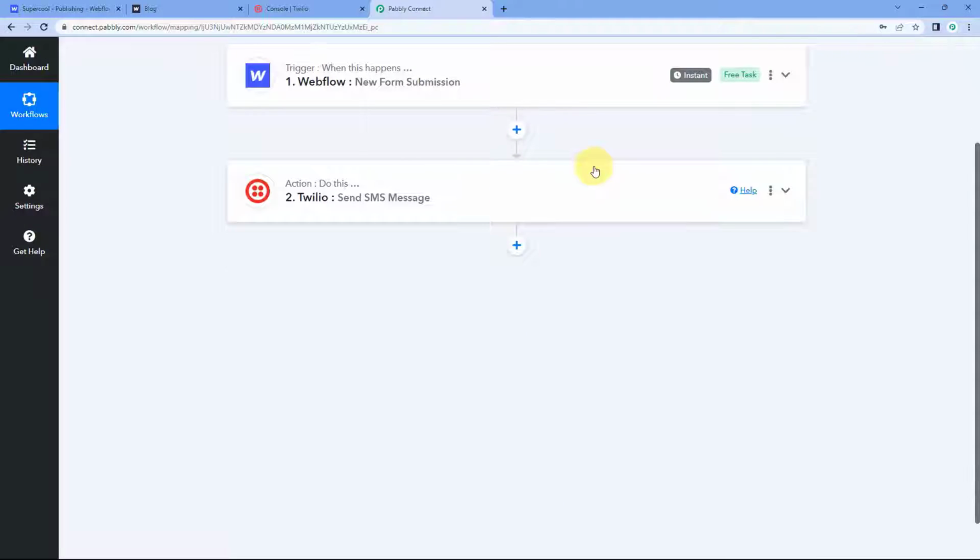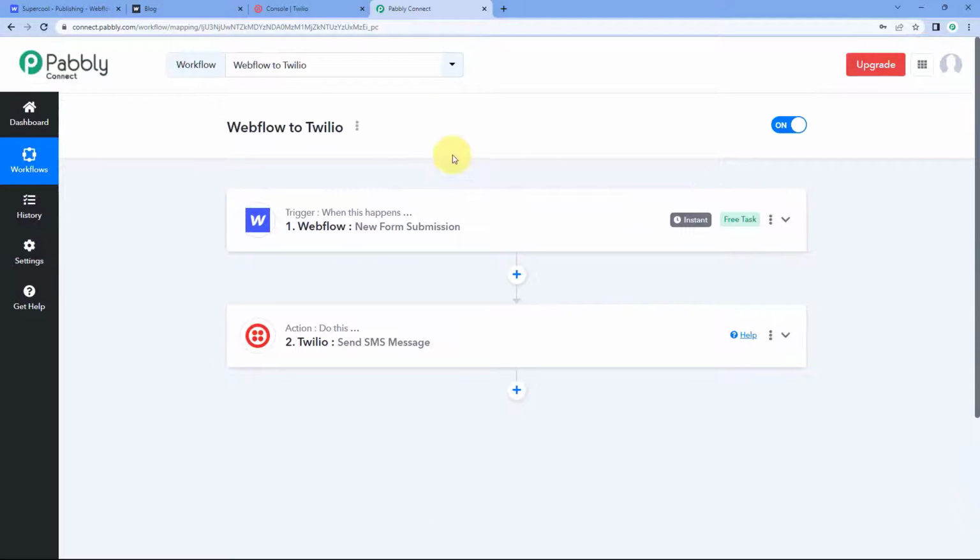Means the details of the form submission which we have received from Webflow, the same details which the user has entered while submitting the form in Webflow, we have received all of these details as a SMS notification on our number. So this means the automation workflow which we have created using Pabbly Connect is working perfectly fine. And using this automation, whenever we receive a new form submission in Webflow, automatically the details of that form submission will be received on your number as a SMS notification.